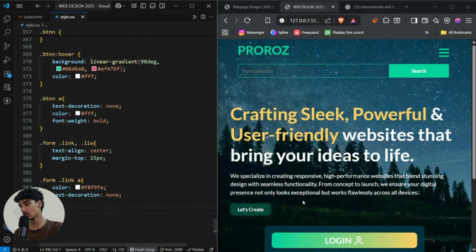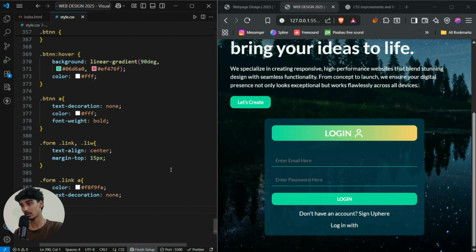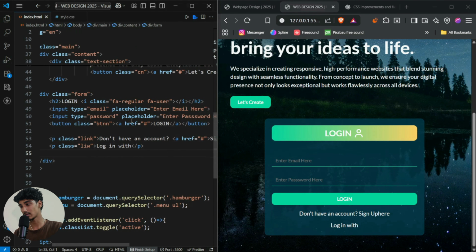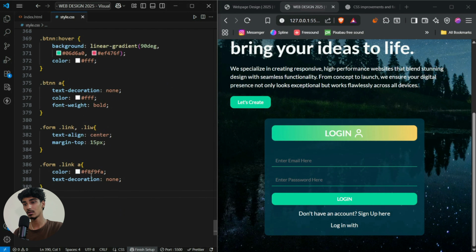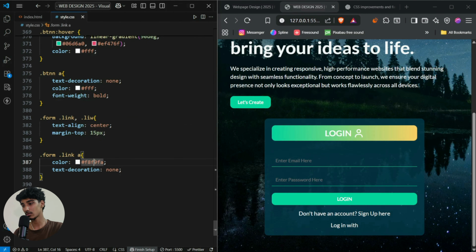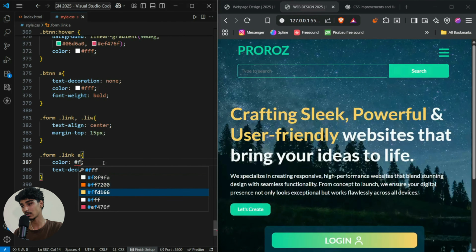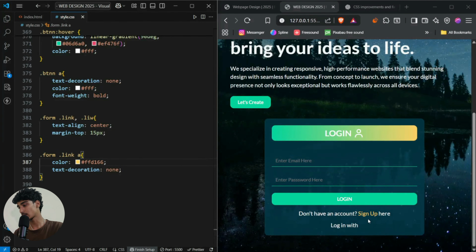Okay, so what we'll do here is we'll just change this one. So here we have a sign up, and then we do not have any gaps. So okay, sign up here, and then we have a gap over there. So this is not the color that I chose, it was this one. So here's our sign up.